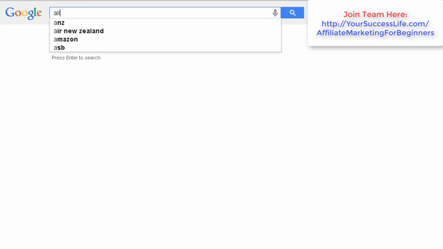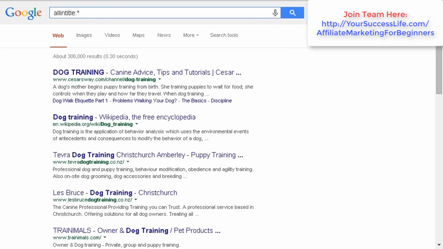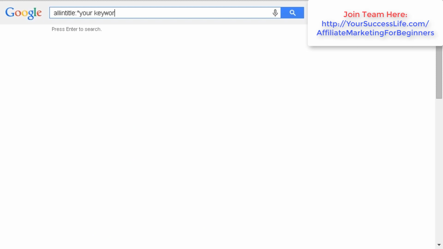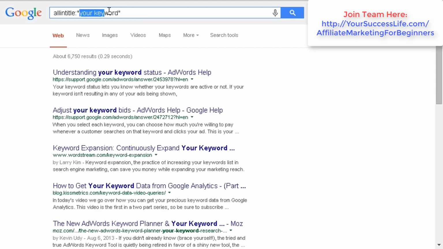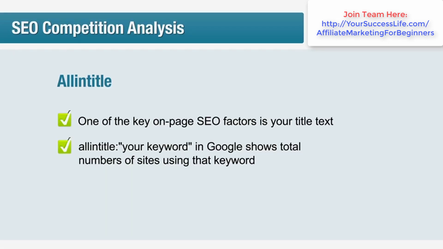If you enter all-in-title, and then your keyword in quotation marks into Google, it will tell you how many sites have your keywords in the title tag. A lower figure is obviously better. Anything up to 5,000 means you could be in there pretty easily, but don't discount keywords just because you get more than 5,000 results in this test. As you'll soon see, there are still more factors to consider.